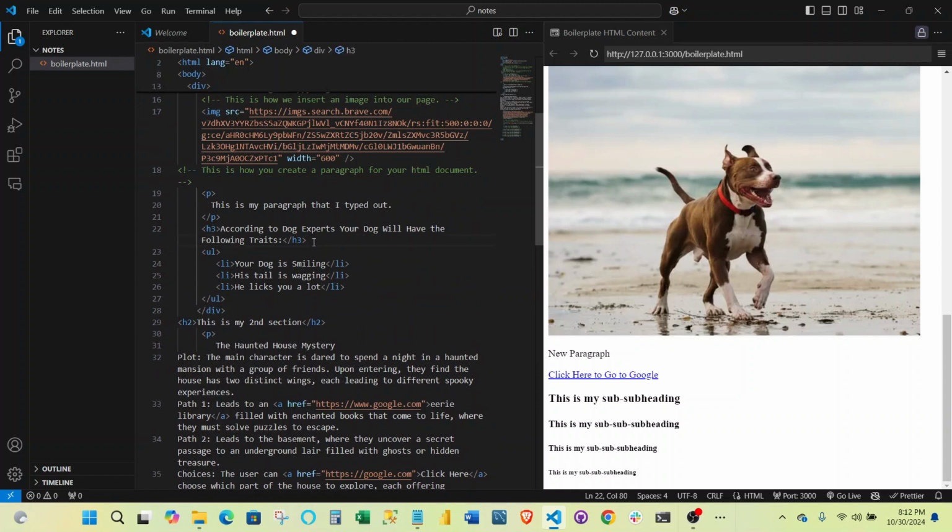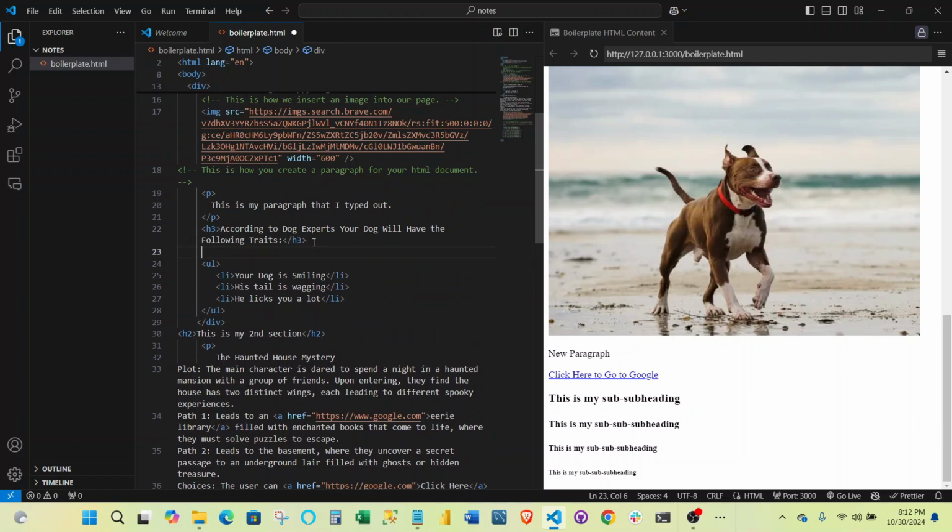And let's add a comment right above our list. Again, hold down Control and question mark. And let's say this is how you create an unordered list. Okay, simple as that. UL and then LI for each one of your list items.